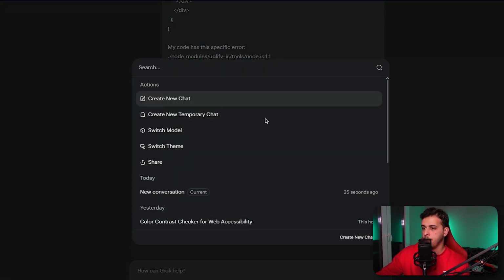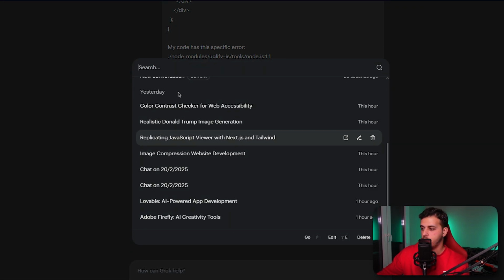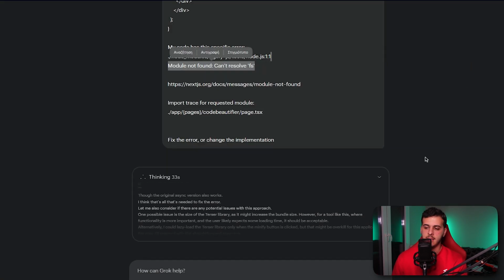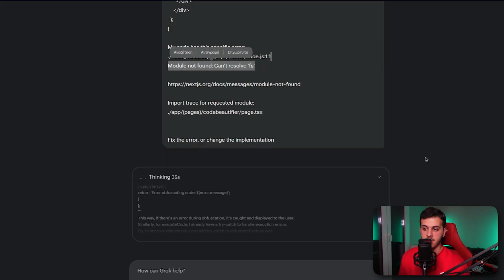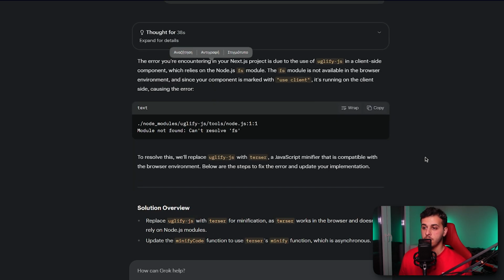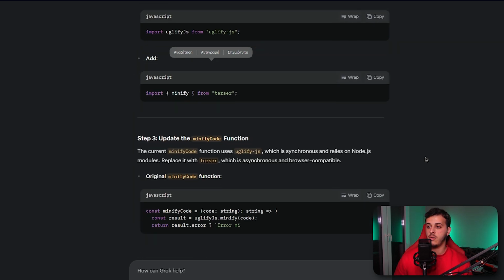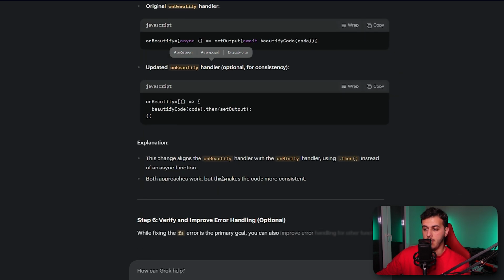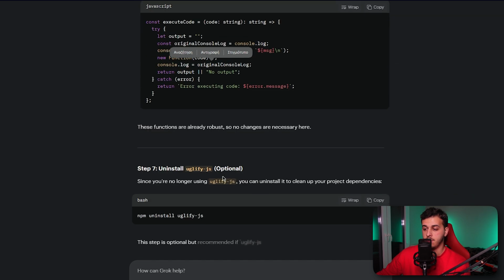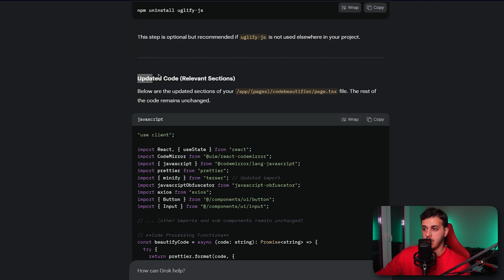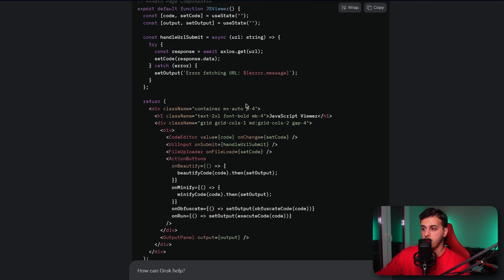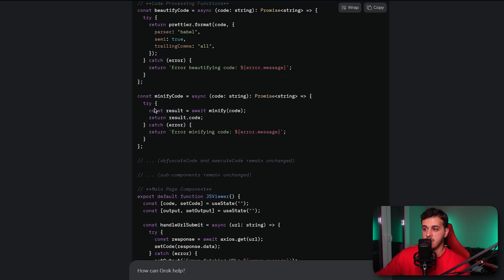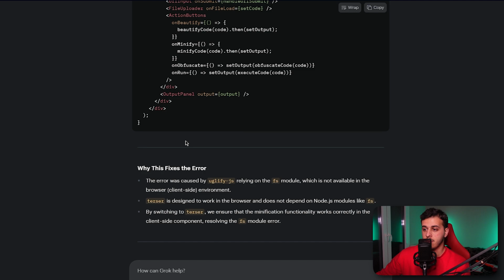If you see my history over here, I already have run so many things with Grok. And in general, my opinion is that it is a very good model. So it thought for 40 seconds and it tells us all of the problems that we possibly have. This is a lot of text. Okay, this is too much. Uninstall, okay. Updated code, relevant sections, code beautifier. So this is the new code that possibly fixes the error. So why this error was caused by ugly.js.